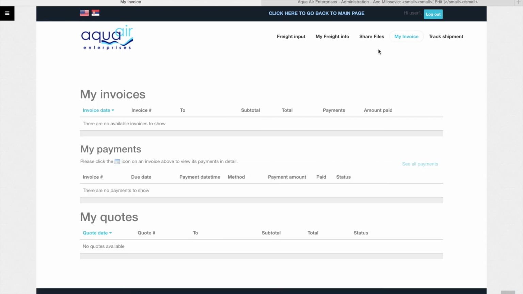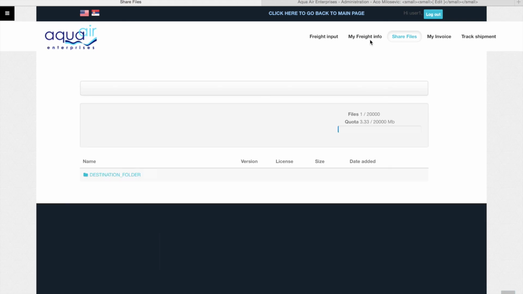Here, my invoices, they can see the payments, what they paid, or quotes. Here they will be able to check the information. Share files, it's also about sharing information.